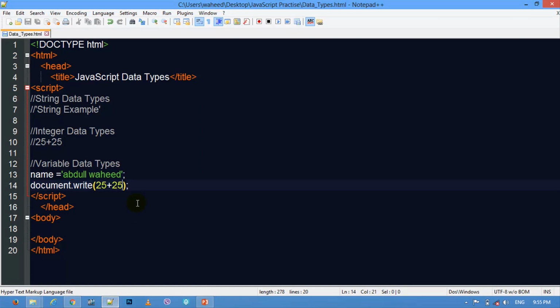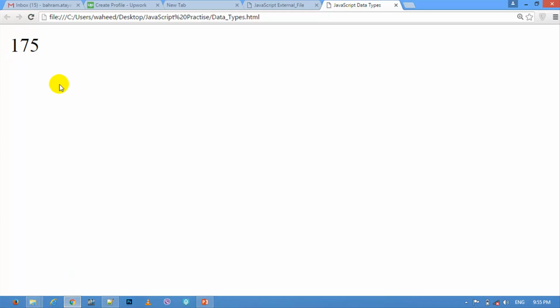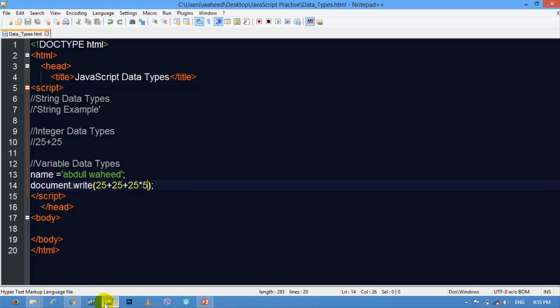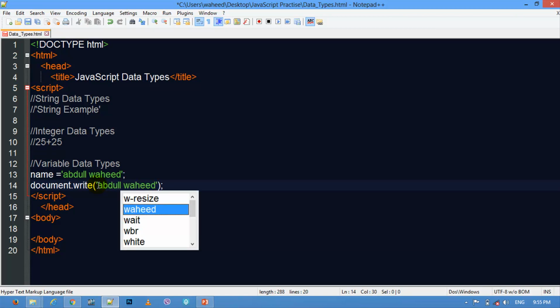You can just add another number, save and refresh. 75 and multiply. You can use divide, minus, anything. Control S and refresh. So if you want to display this name Abdul Wahid, there are just two ways. The first way is you can use a single quotation or double quotation. You can just write here directly Abdul Wahid. So you can save this and refresh. So there is written Abdul Wahid.